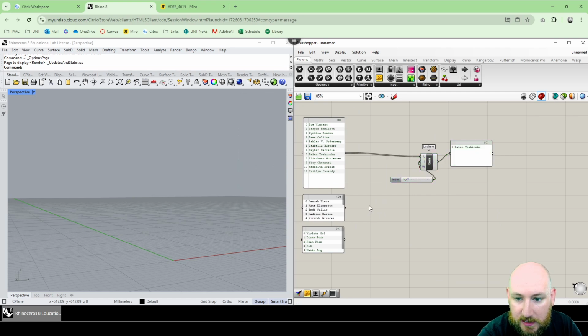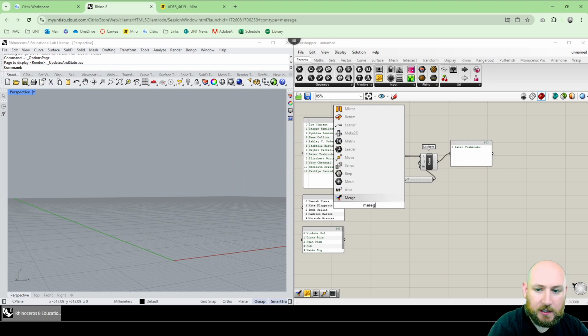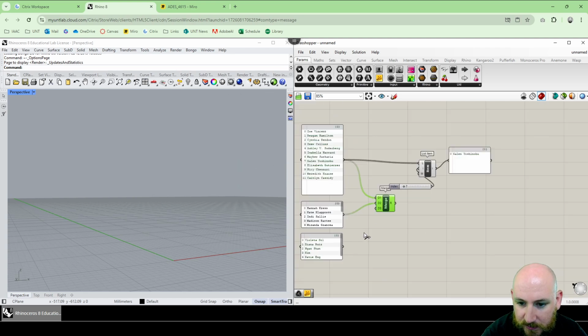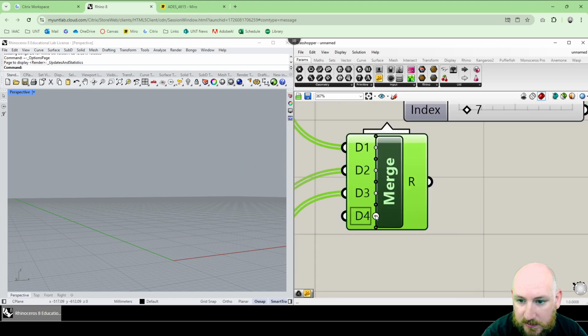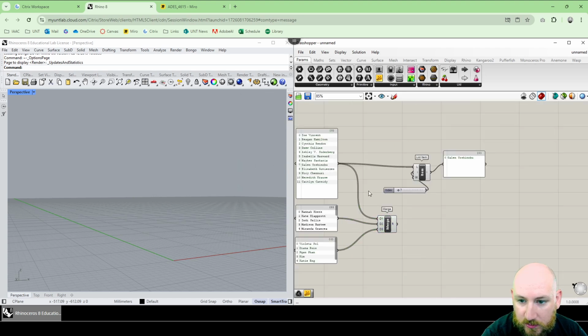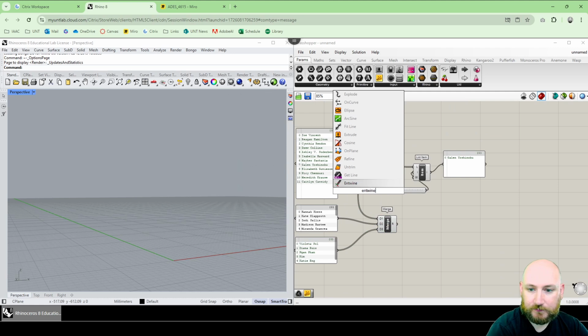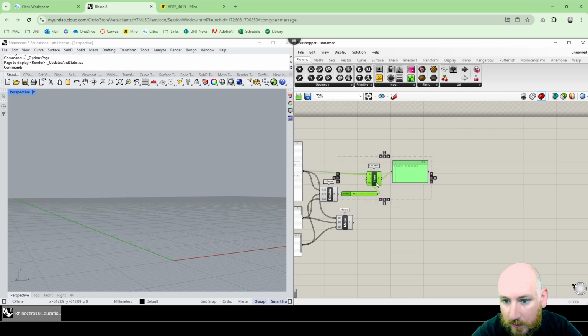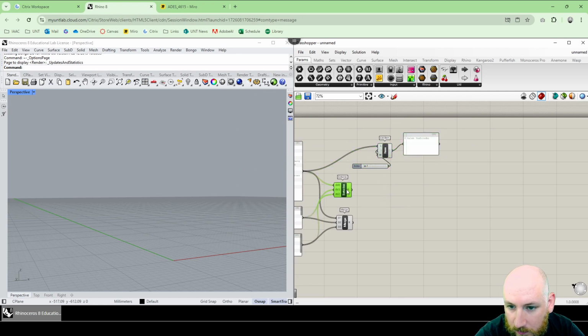I want to make this into a data tree. And I mentioned in class that merge and entwine are similar but different. So I'm just going to do a merge here as well, which I didn't actually do in class. And also entwine. Okay, so we can investigate what's going on with a panel.